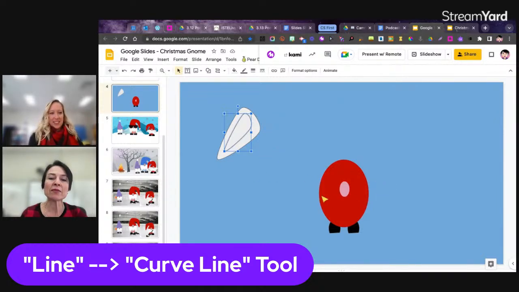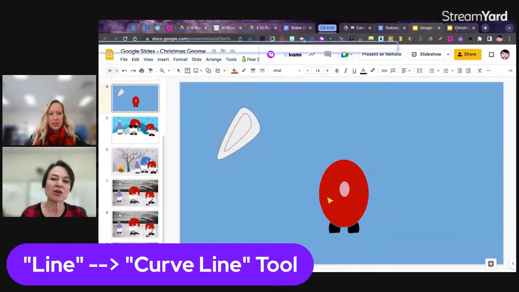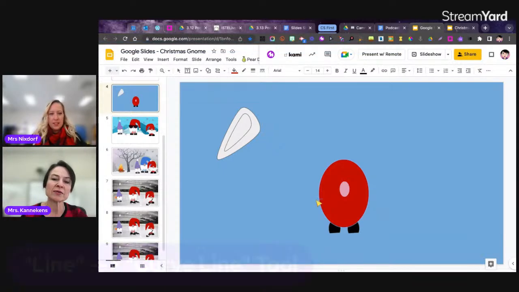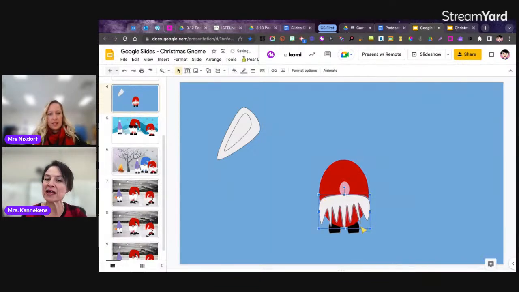So I'm going to show you what my beard is going to look like. I'm going to come down here and get my line tool ready. So I've got to get my curve tool. I'm going to start right here. So I'm going to click, come down, click, up, down, up, down, up, down, click, click. I'm going to come up kind of to the top. And now I'm going to come over to join up with my other one. And as soon as I join it all together, he has a beard.